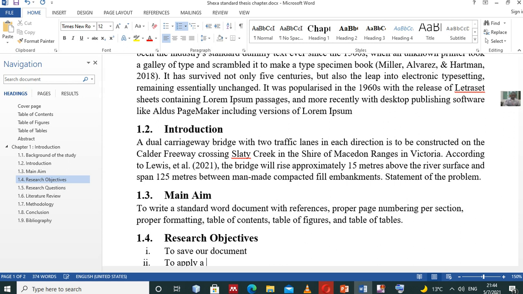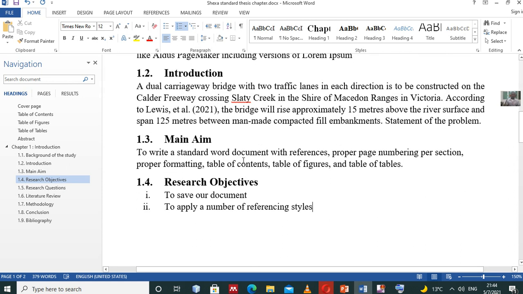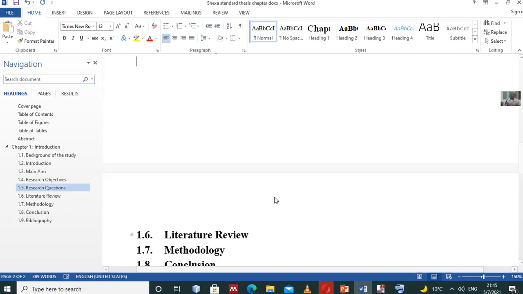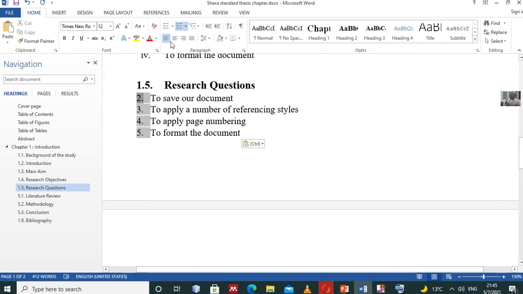Apply a number of referencing styles. Then to apply page number, to format the document. Where the spelling is wrong, right click on it and select the proper one. So let's just say these are our objectives, and maybe the research questions, I'll just paste them and apply this number.